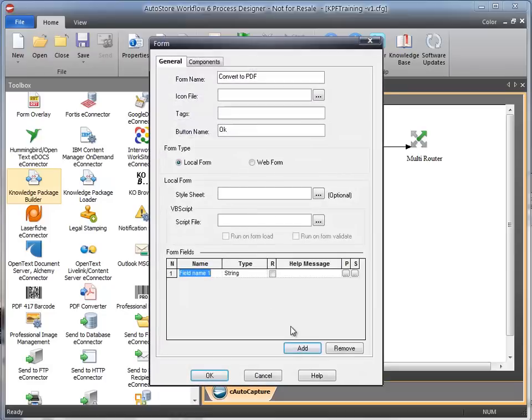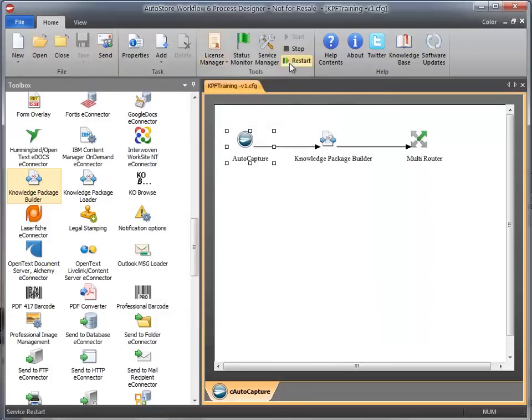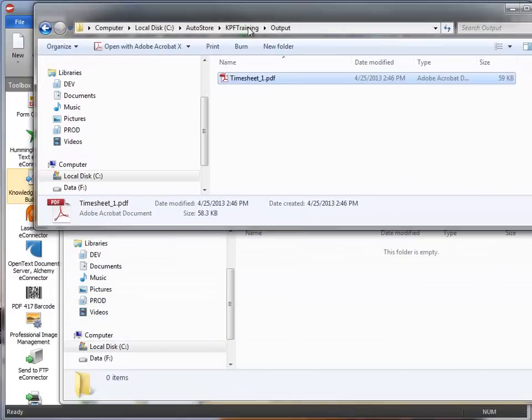So let me actually add, let's call it maybe PO number. Okay, so I'm going to click OK, and hit save. What's going to happen here is it's going to go through the workflow, create an XML file, and put it into a temporary directory. So let's go ahead and see that workflow in action here.